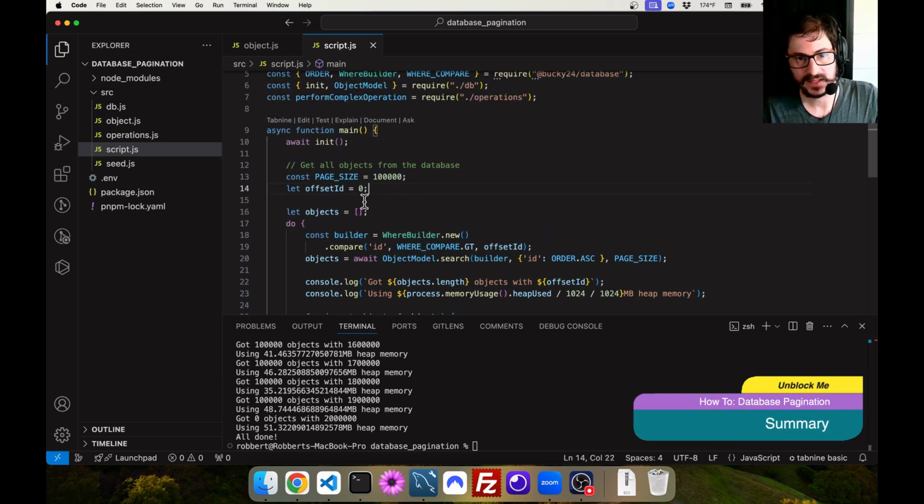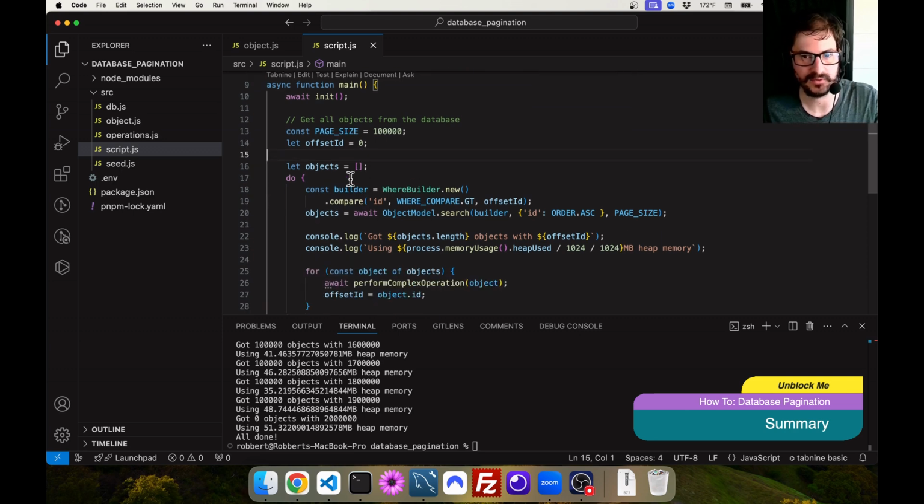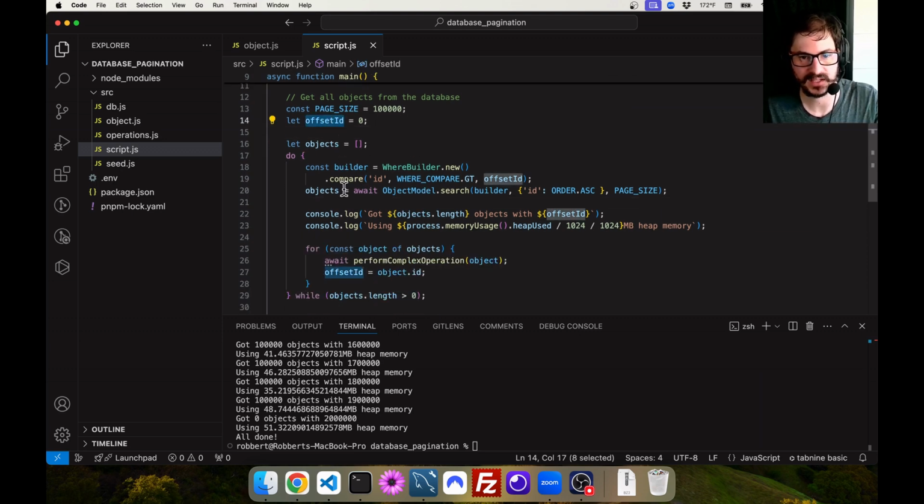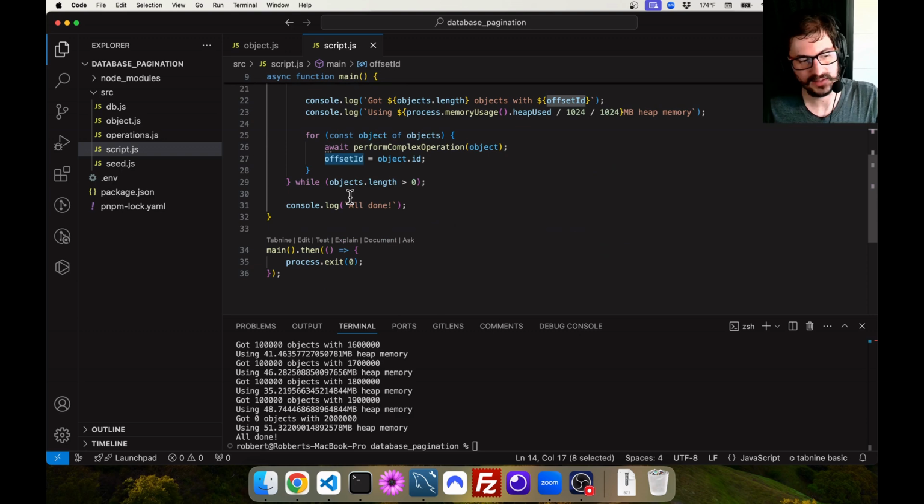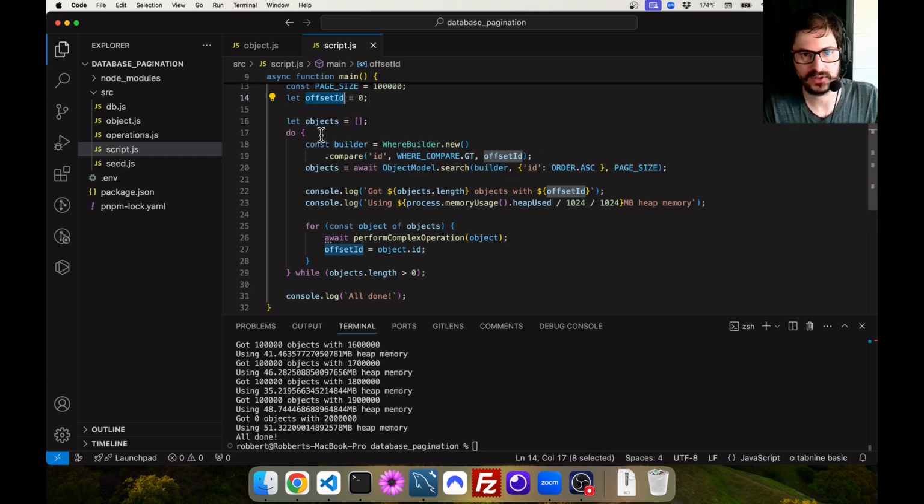Anyway, that is how you handle database pagination for when you really need to. This also does work for API pagination, by the way. So you can do this exact same thing if you've got APIs. You just pass this offset ID back from the API and into the API as a parameter for the next page, or you use page and limit, which is common.